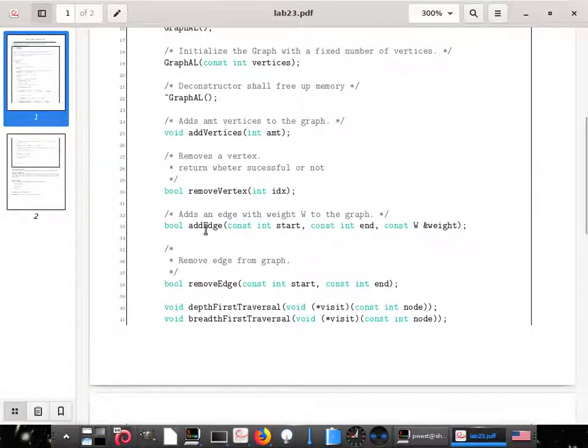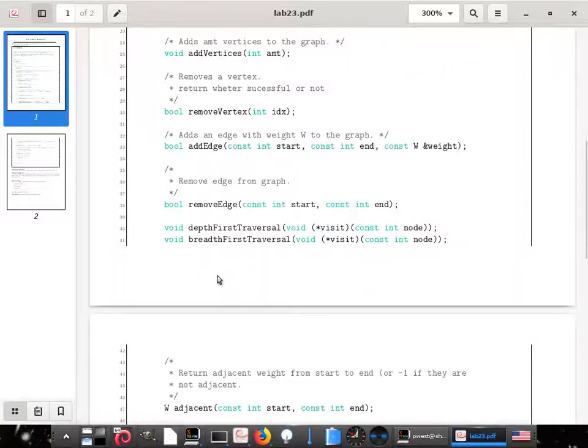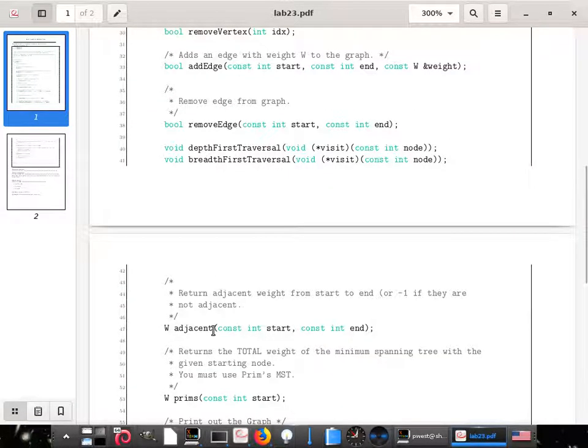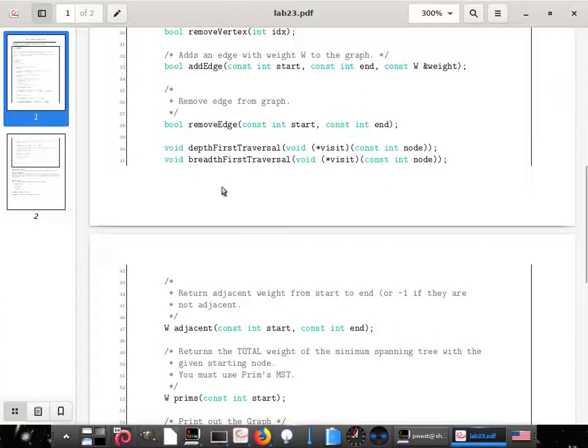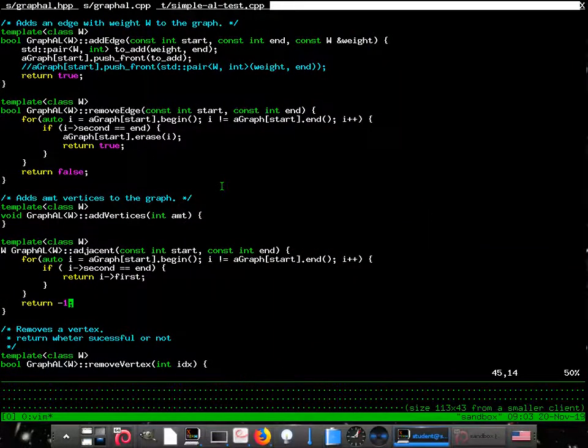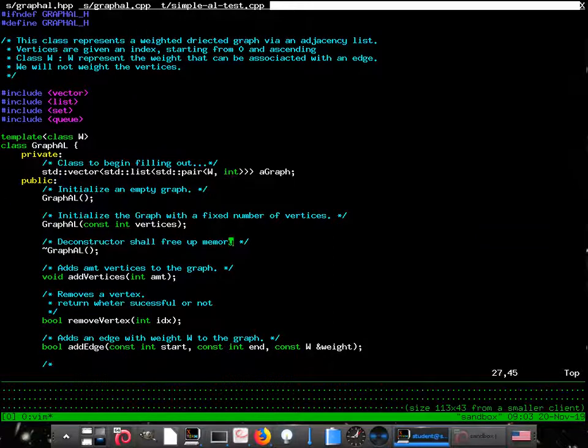Now where were we? Okay, so we talked about adding and removing vertices, adding an edge, and removing an edge. You have depth first traversal and breadth first. We did adjacent. All right, so which traversal would you like me to do? Which one did we do last time? Depth. Let's do breadth. Okay, do the opposite.